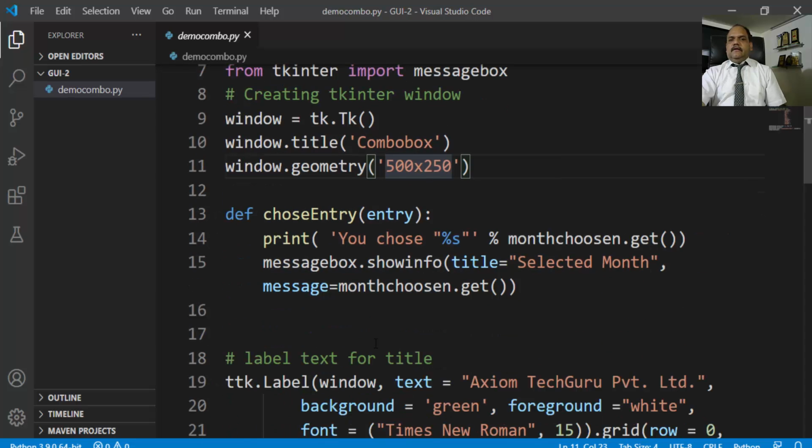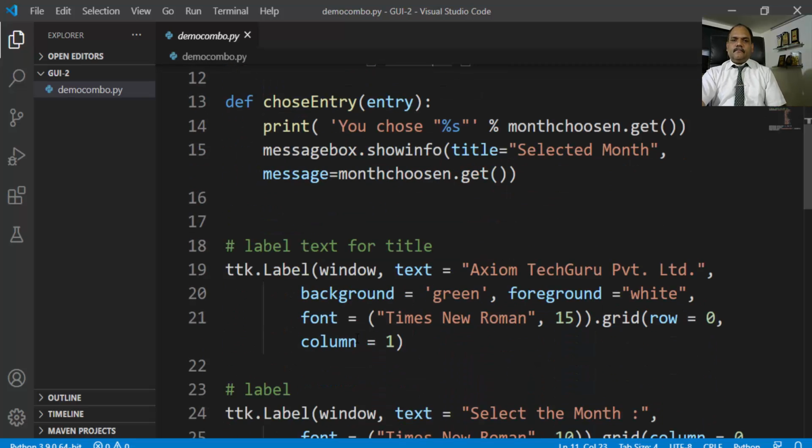Now here are my function definitions. Whenever I process an event on my ComboBox, this event is going to fire. This function is going to process it. We're going to discuss this later on. First of all, let us discuss how we construct the GUI.